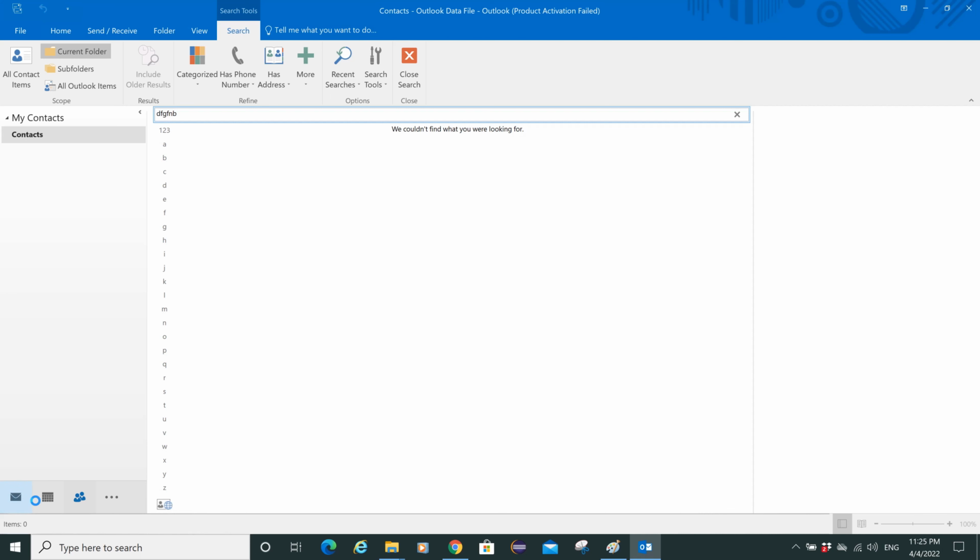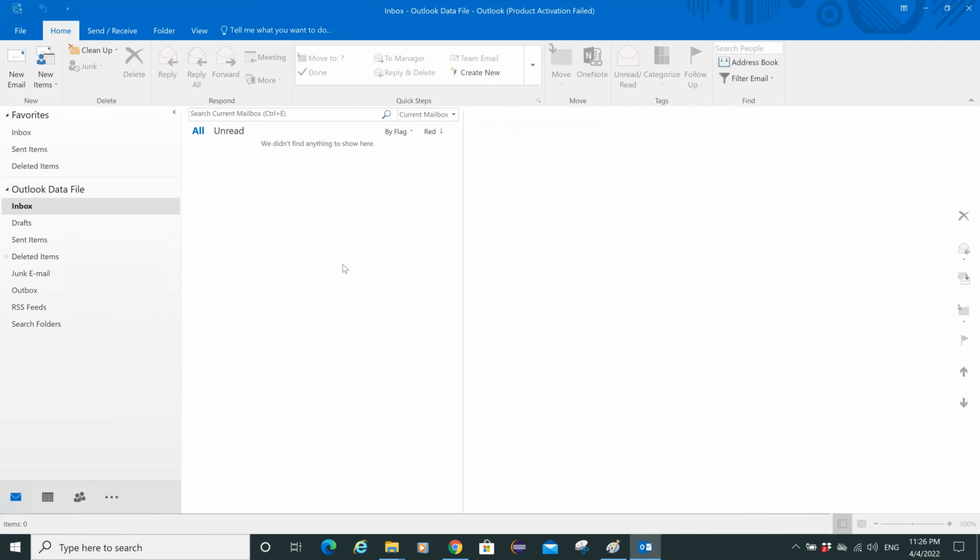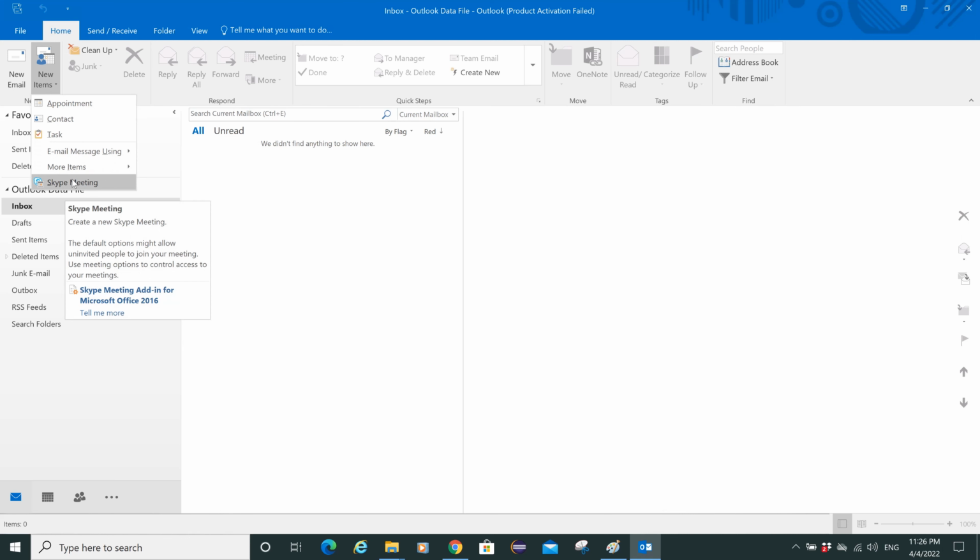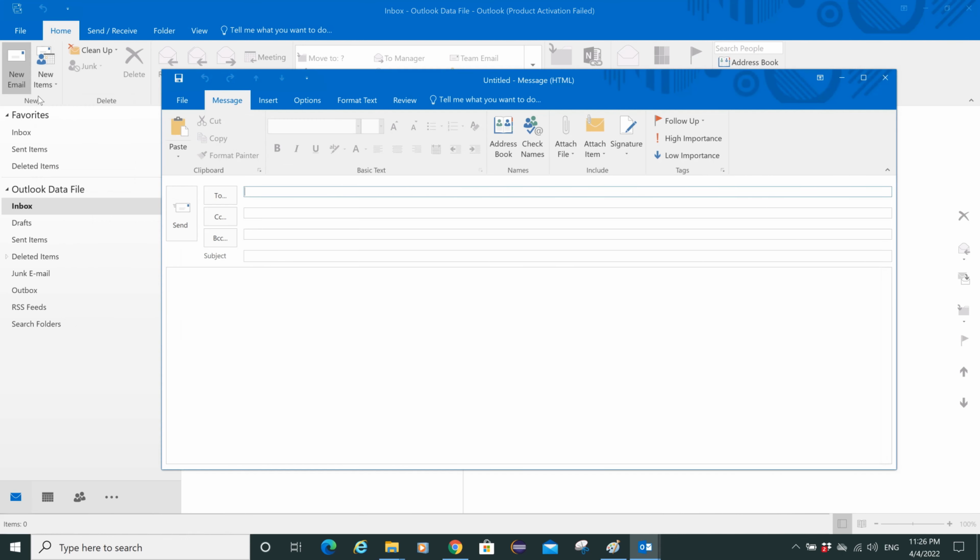And if you go back to our mail, the next important thing is how to send an email or attach. There is one thing, new items, from here. If you want to schedule a Skype meeting, you can schedule it directly from here. Or if you want to send an email, you go to new email and you can send it here.